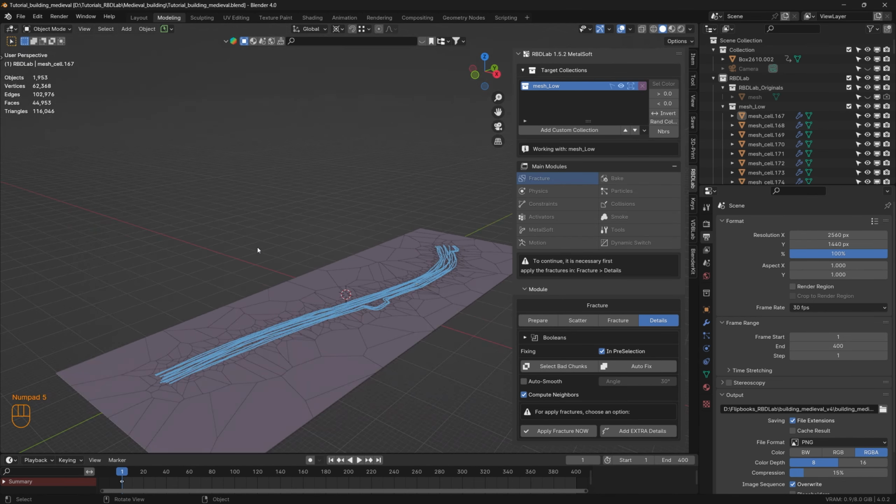Right here, auto fix. Or what we can do is we can just select all the chunks and select bad chunks. There we go. Still we have a few. So let's click on auto fix. Looks good. There's still a little bit of overlap here, but let's see how it looks. Let's apply the fracture. Looks good.